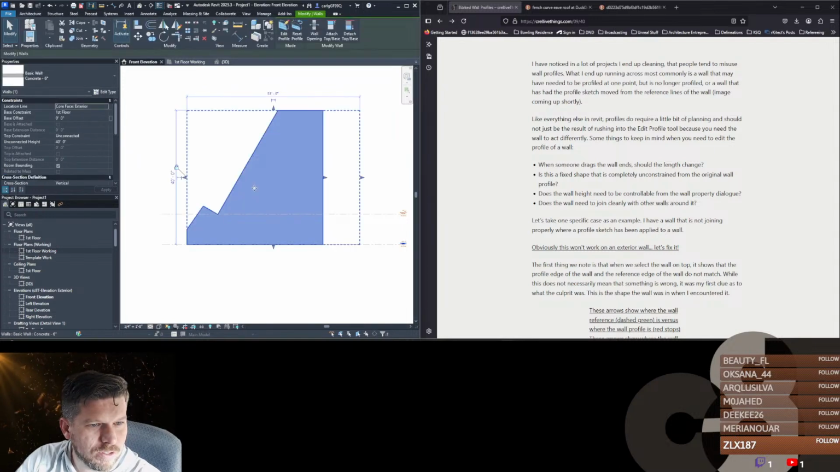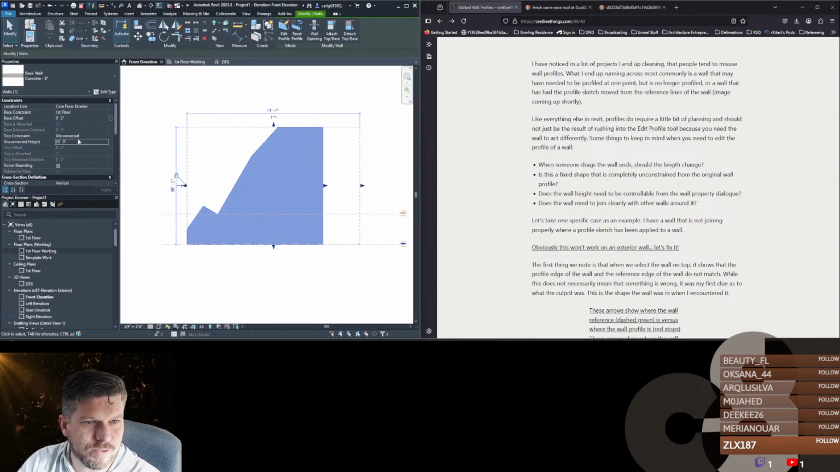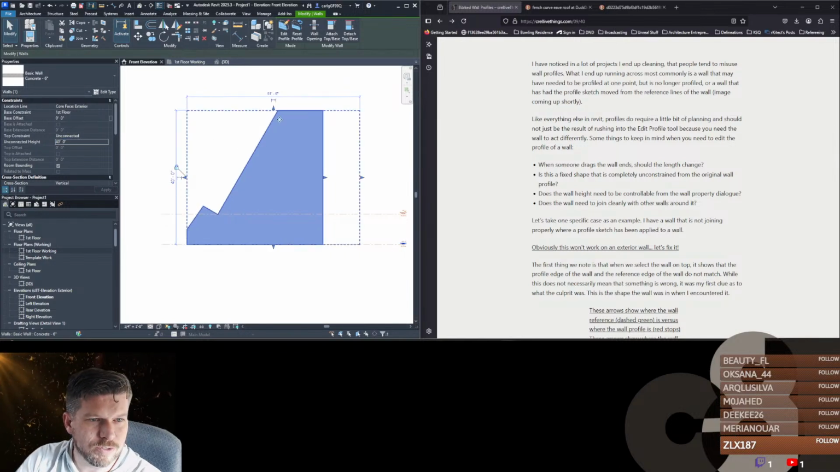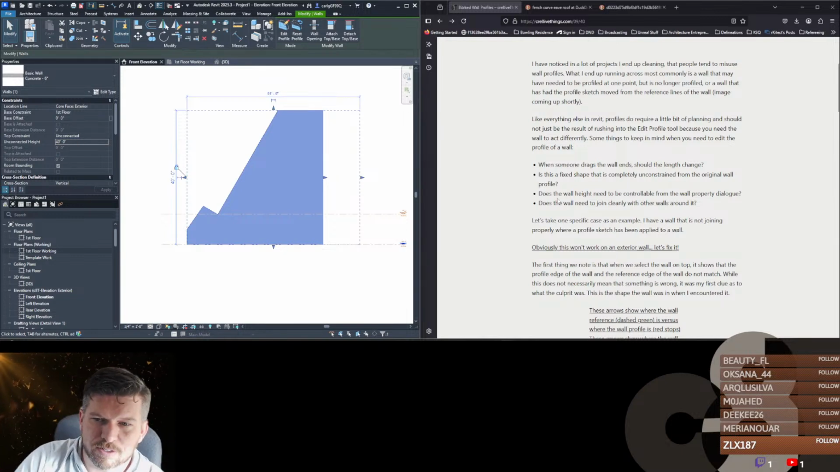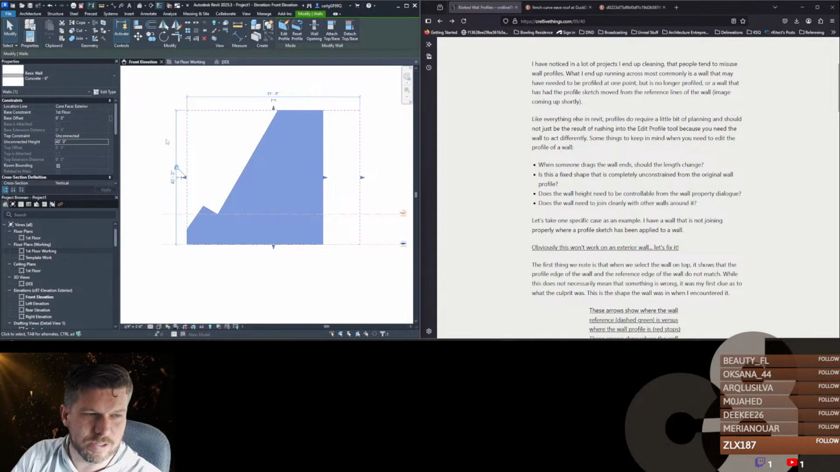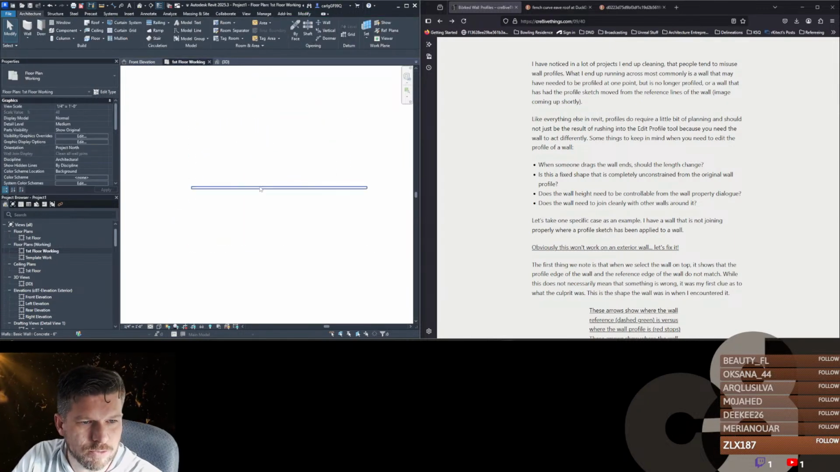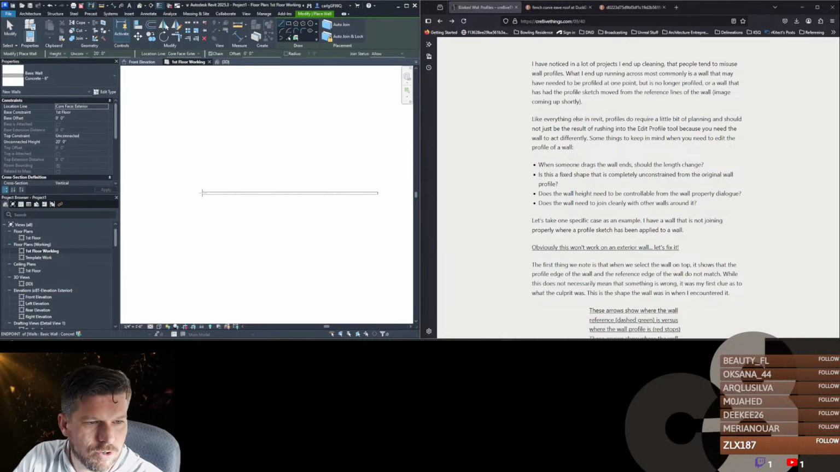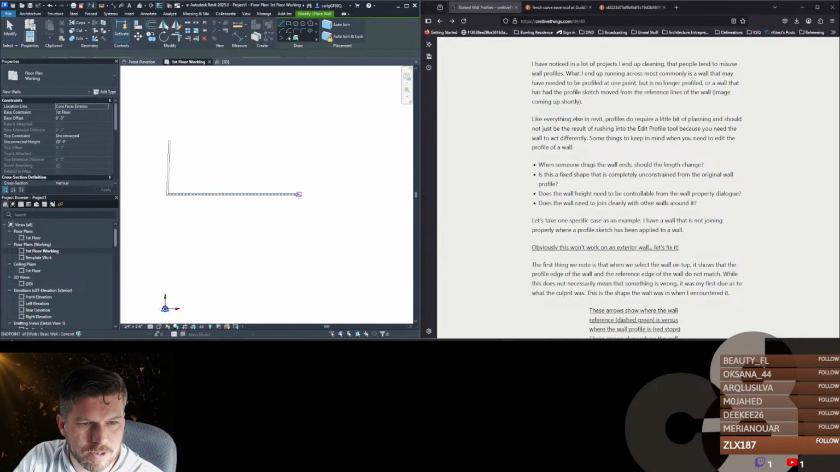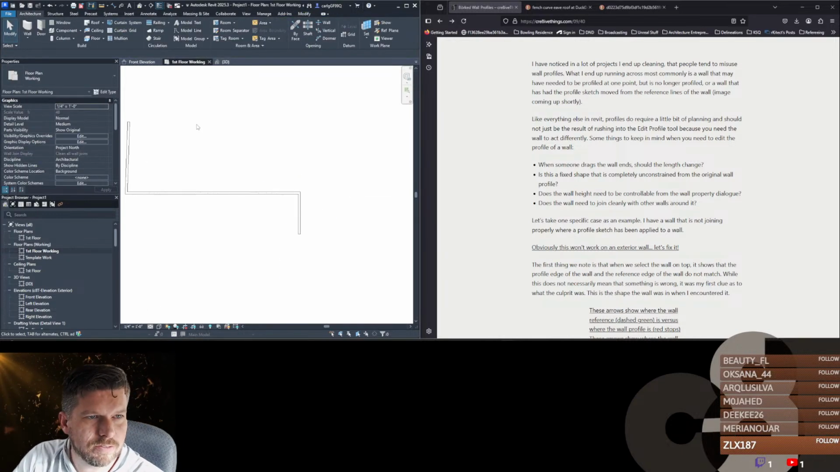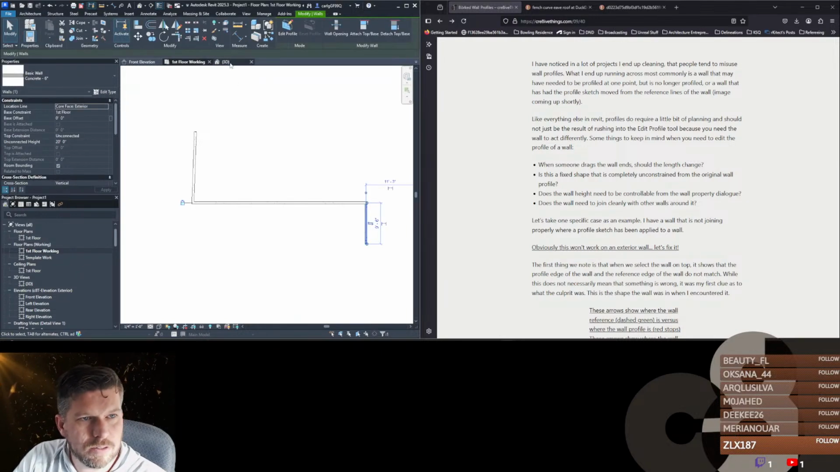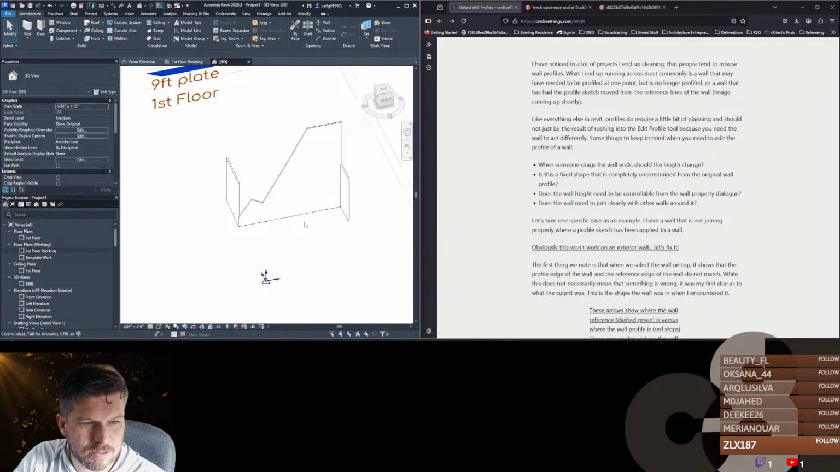Now if I select this wall and I change this to 35 feet, I can control the height of the wall, the height of this object, using the parameters. And that's what that third question is: does the wall height need to be controllable from the wall property dialog box? And lastly, does the wall need to join cleanly with other walls around it? So if we go back to our floor plan and I draw a wall here, sure, that'll work. What about here? Can I join there? I can. Back to 3D. That's what that looks like.